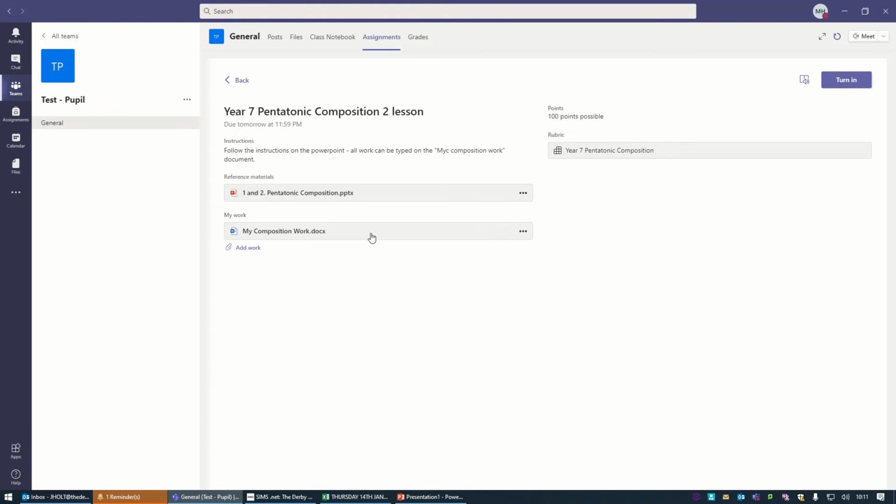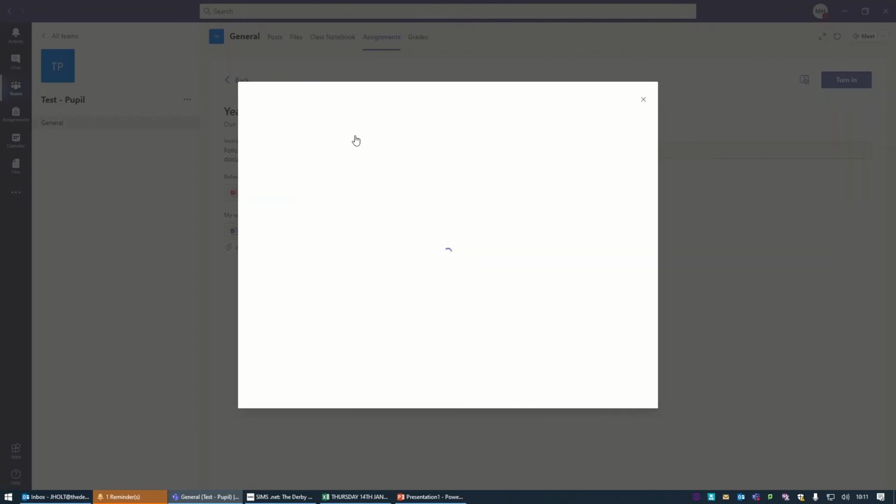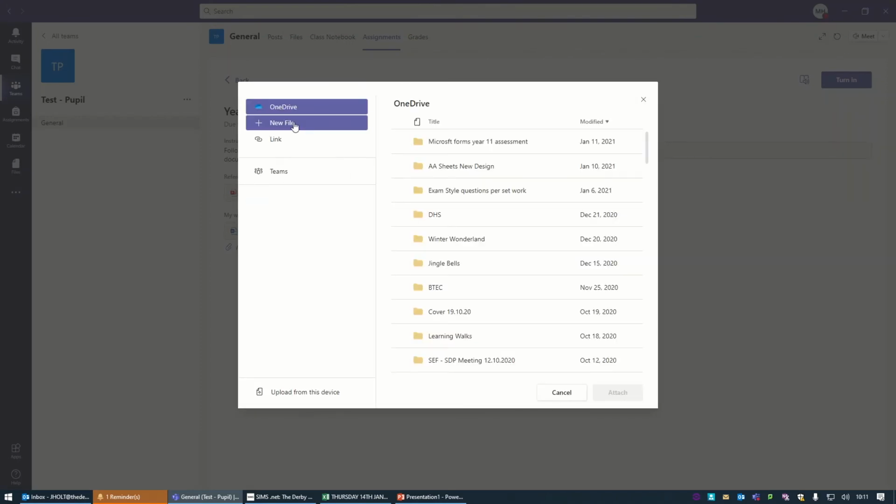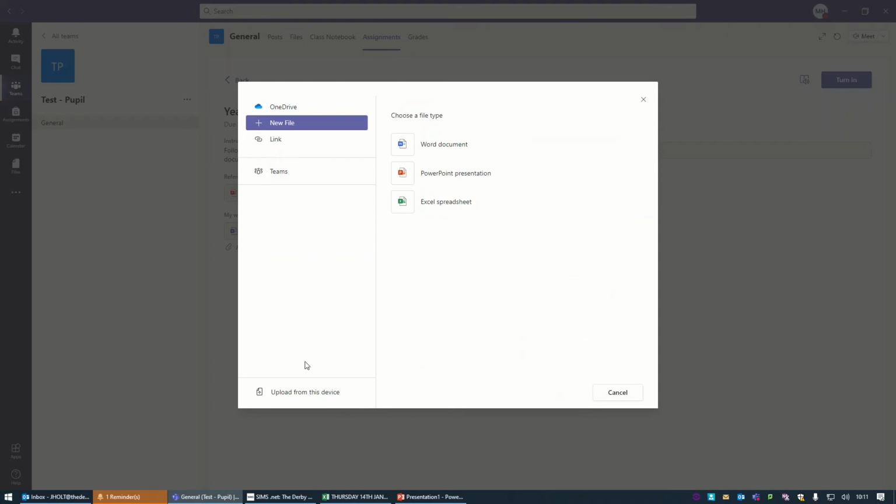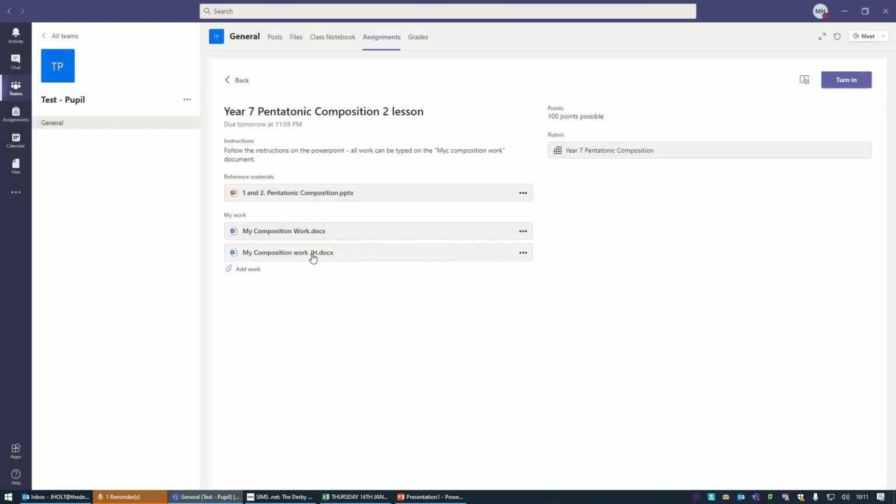If you wanted to add some work, then if you click here where it says Add Work, it gives you some options there. So you can upload from your OneDrive, you can add a new file, you can go down here and you can upload from your device. So if your work is saved to your computer or your device, you can upload it from the documents on your device. What Teams will also let you do is create a new file. So let's say you wanted to do a new Word document. You give that a title, My Composition Work, and then you click Attach. There is that document that's been created.